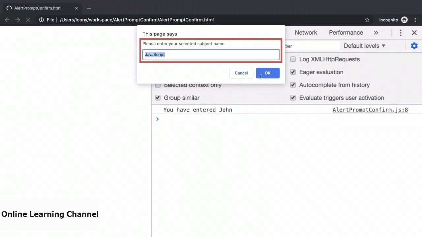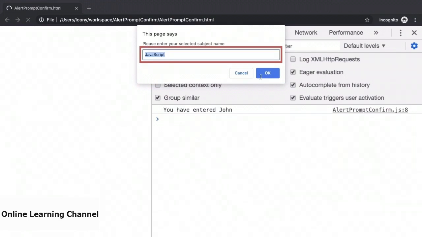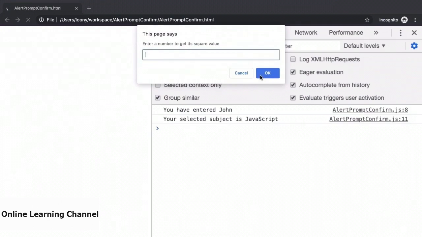Moving along now to the second prompt, not only do we have the prompt message, but the default value of JavaScript which we had set for it also shows up in the text field. On this occasion, we will stick with the default value and then just hit OK. And this brings up the third prompt. Again, you'll observe in the console that the value of JavaScript has been assigned to the variable and printed out.